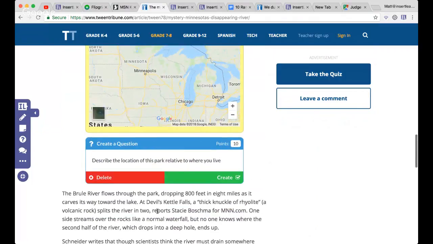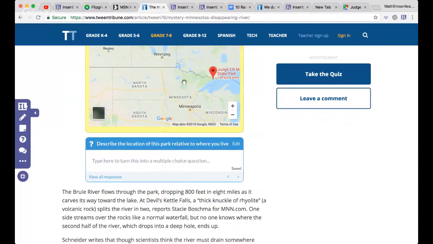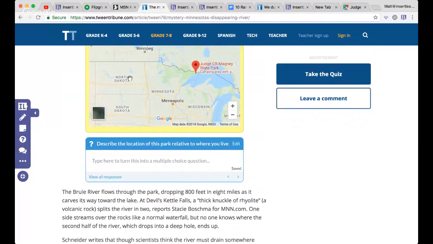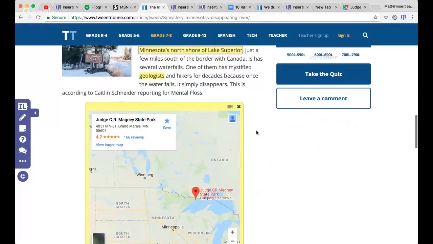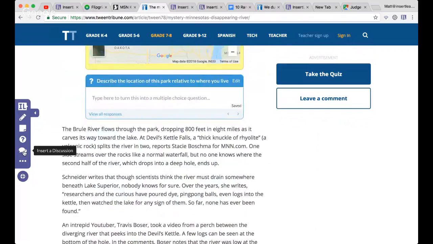Okay, so now students have to figure out where it is that they live on the map. With North Dakota, they have to figure out a way of describing, verbally, in writing, where the park is relative to where they live. So it's a neat, real skill that we're adding, and we're getting some geographical awareness as they're going through.